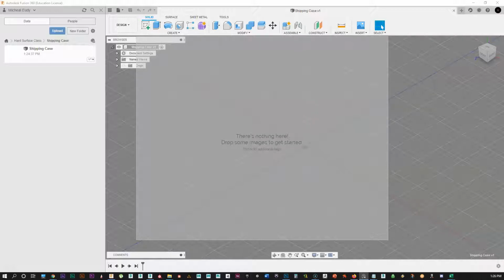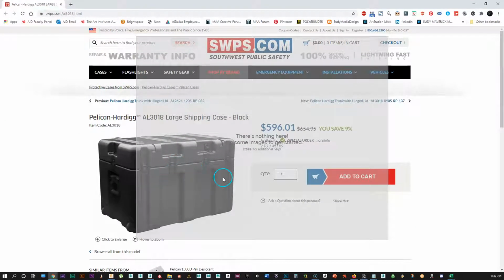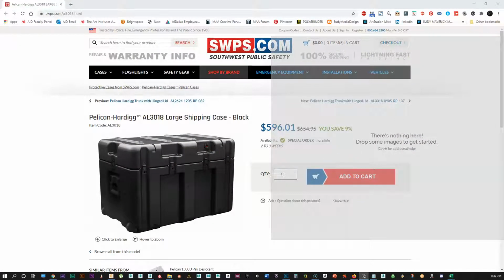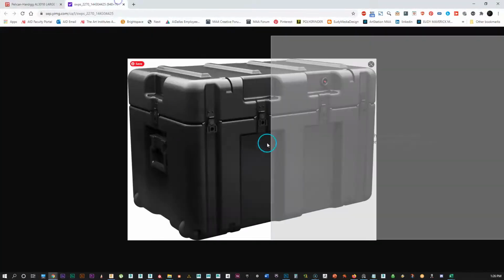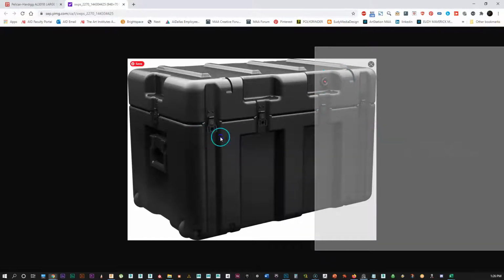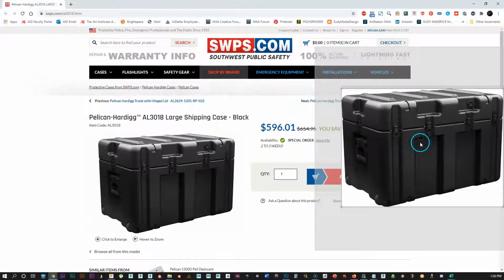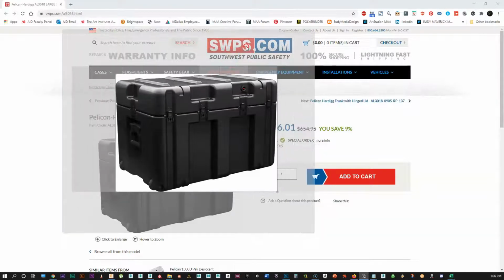So let's see, what I'm going to do here is, where did I put it? I have a shipping case. Okay, so this is a shipping case that I'm going to use as the basis of what I'm doing. And so I've opened up a view of the case, and all I got to do is drag and drop that onto my board, and then I can set that down. And then this will float on top of my software.